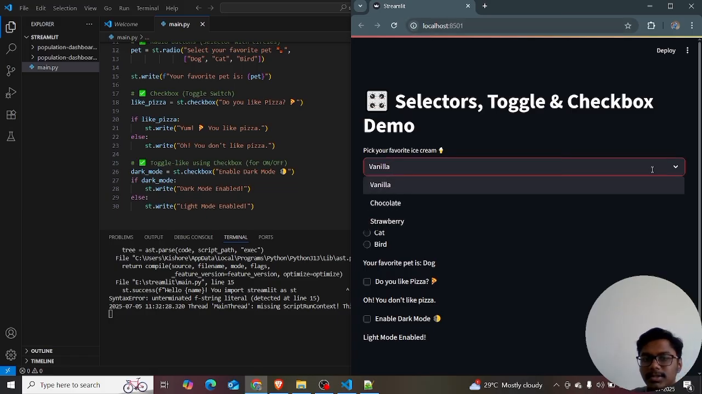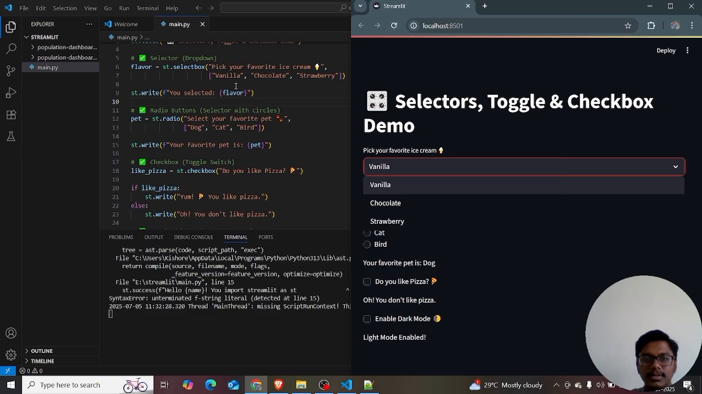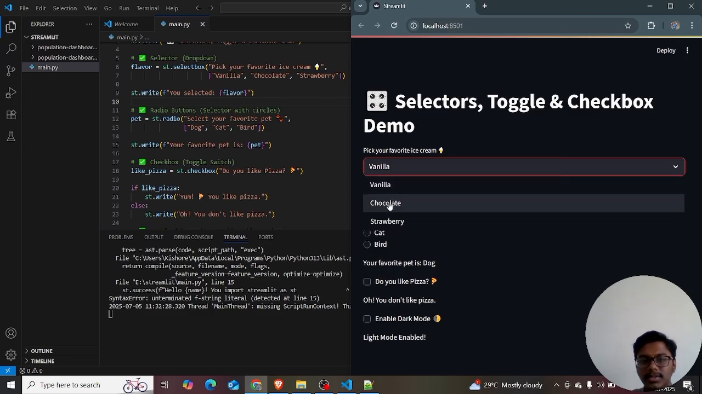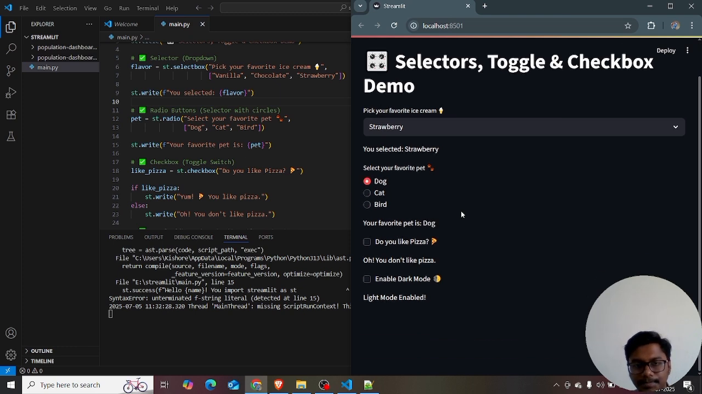There is a select box, and inside it there are options called vanilla, strawberry, and chocolate. I just like the strawberry flavor. Then there is the st.radio. When I click this, I like the dog, and it prints: you selected the favorite pet is dog.